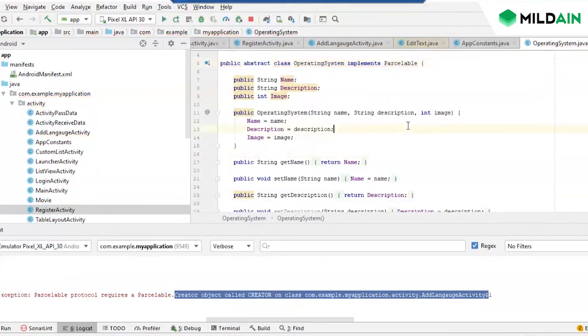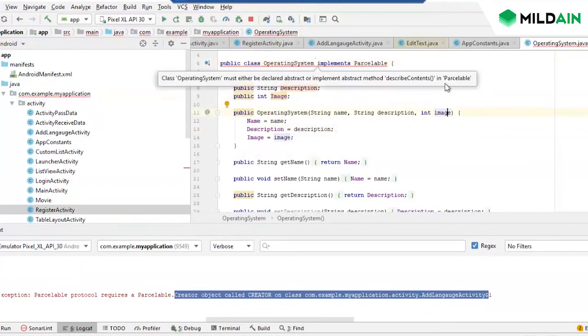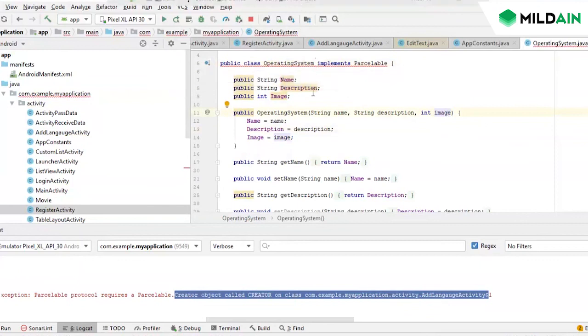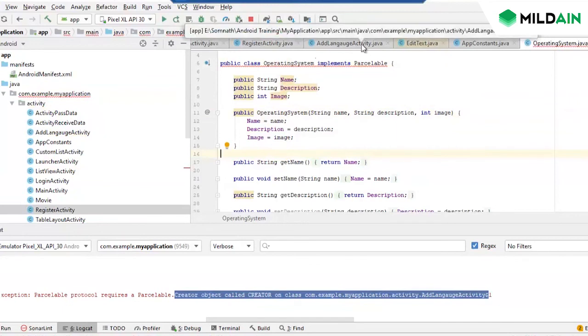Now solve the problem. Delete the abstract. Now ask it how to solve it. It says describe content not available. Yes, you have not implemented those methods. Describe content, write to parcel. Those methods are not there. Okay, I'll add this one and then the rest of the things. Yes, you have to add these.